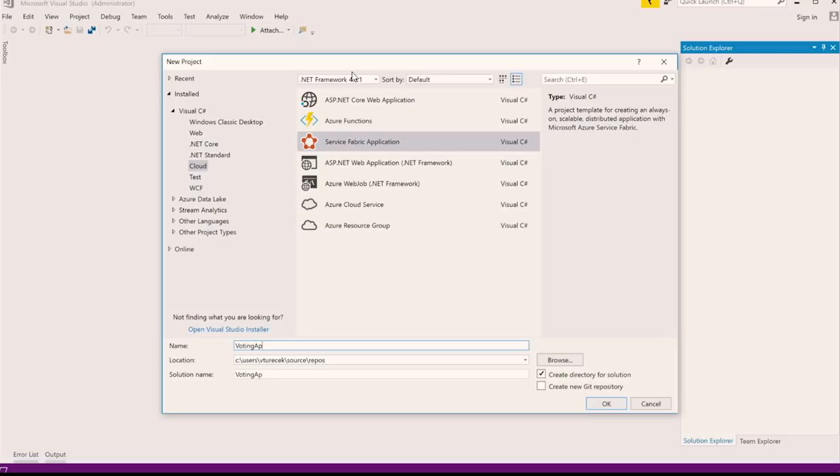This is our voting application that allows us to vote on a few things, save the votes in the back end, keep track of how many votes are coming in, and then display a UI. That's the gist of the application. Pretty simple. So we'll create that.